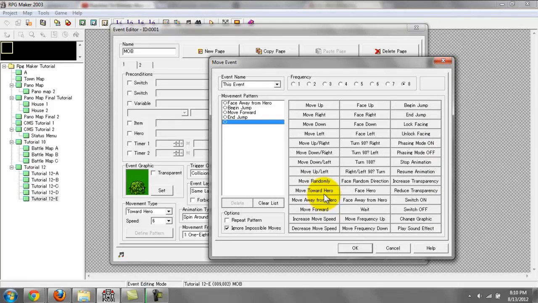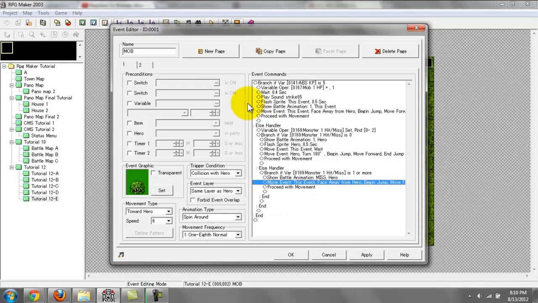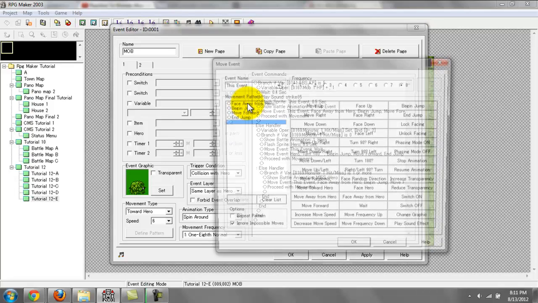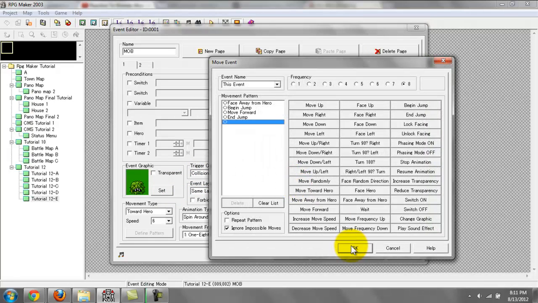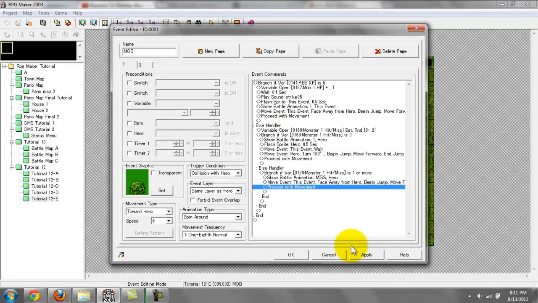And then we're just going to do a move event, this event, face away from hero, begin jump, move forward, and end jump. And this is just so the monster isn't constantly attacking the hero. If you don't move it away, then it's just going to go on an insane loop where it constantly runs through this, because there will be an infinite amount of collision with the hero in this event. So you definitely want to move this event away from the hero and finish it off with the proceed with movement.